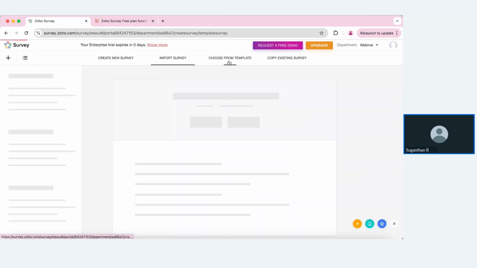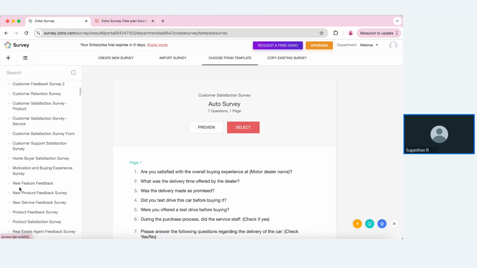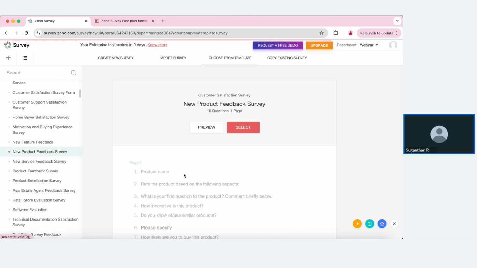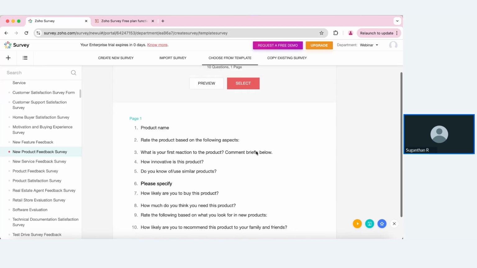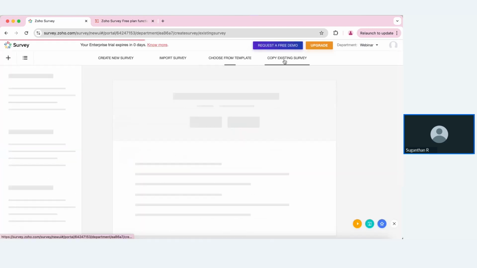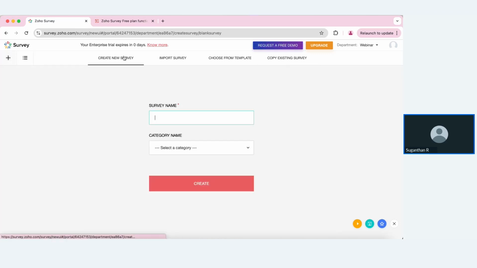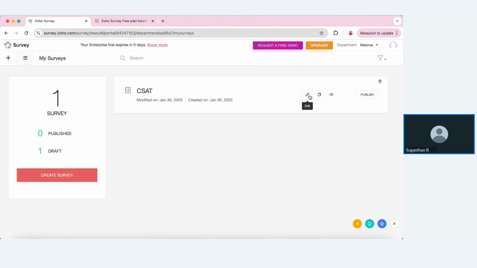The other options are like to choose from templates. We have various templates available. So on your left, you can just scroll down to see if there's something more relevant for you and look into the questions. If this is suitable, click on select, give it a name, and you'll be good to go. And finally, copy from existing survey. This is something which may not be handy for you right away, but if you're looking to redo the same survey that you had done in the past with minor changes to it, then you can use your previous set of surveys as a template as well. Select this and make those changes. So we'll begin with the new survey.